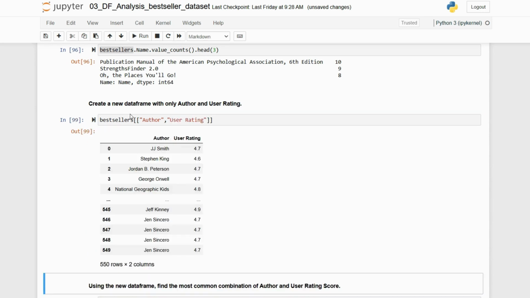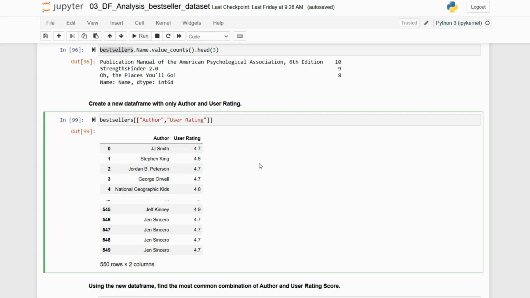So we have created a new data frame with author and user rating. Note one thing: from a data frame, whenever you take a single column, it creates a series, but if you take more than one column, it creates a data frame. Here bestseller is a data frame, and this is also a data frame. So let's give a name to this data frame. I'm just giving it author_user_rating.